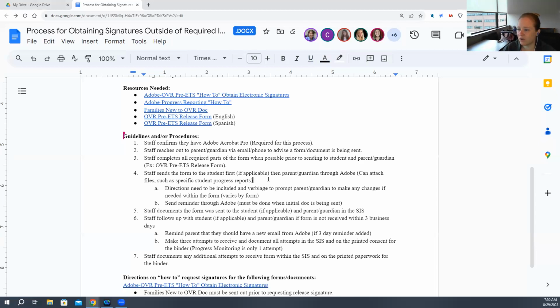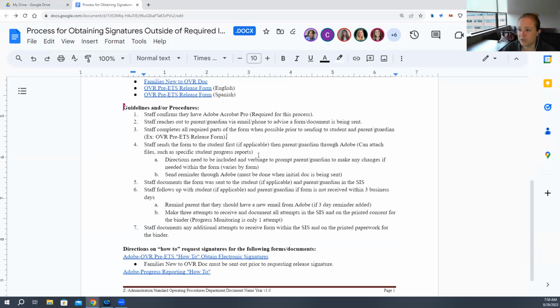And then next, you're going to want to reach out to the parent or guardian to let them know that something's coming their way that they need to complete. Tell them how it's coming. It's coming through Adobe, through their email. And then the next thing you're going to want to do is complete as much of the form as you can before you actually send it to the family. So a good example of this is the OVR Pre-ETS release form. As we all know, if we don't make it as simple as possible, it's already hard enough to get anything back. So we need to fill out as much as we can for these families. So anything you can fill out, which should be almost everything in that form, fill it out, and then we're going to send it to the families. Okay.